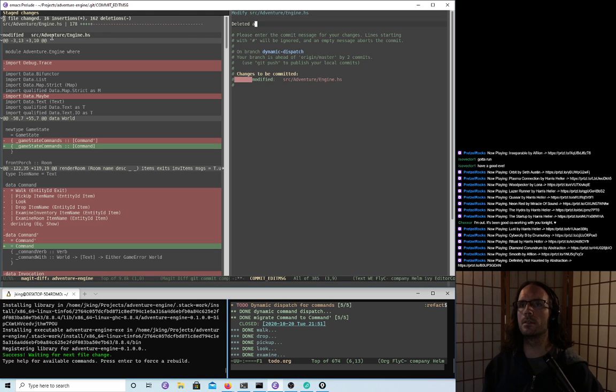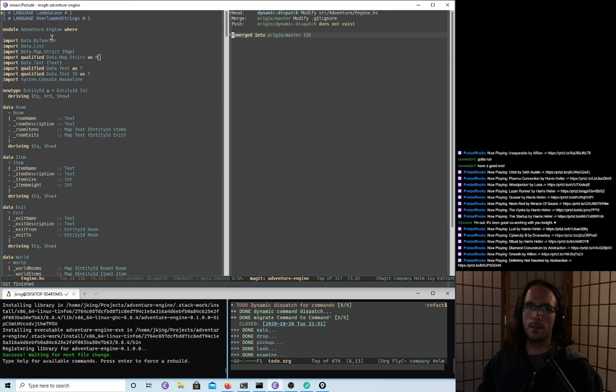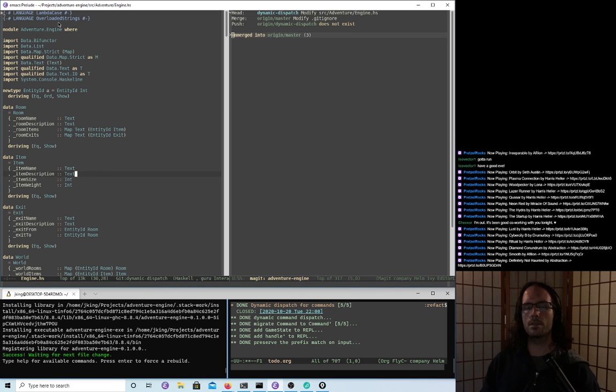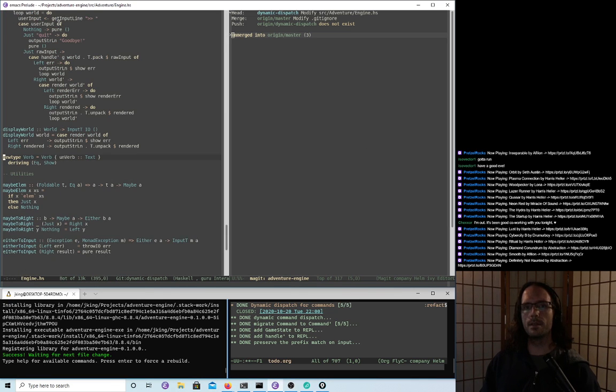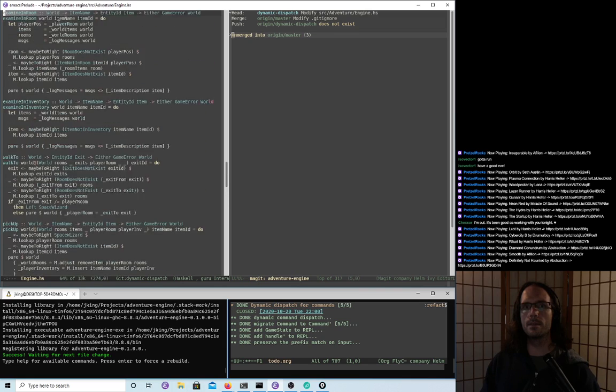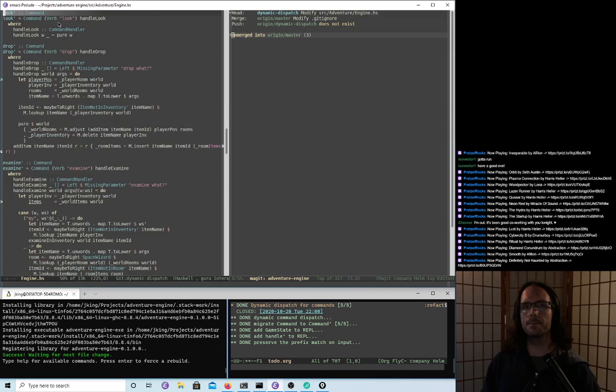Okay, deleted all the old refactor. Alright, there we go. We completed a pretty major refactor in Haskell. Right, we wanted to replace how we parsed and handled commands with a new system. And we did. Right.